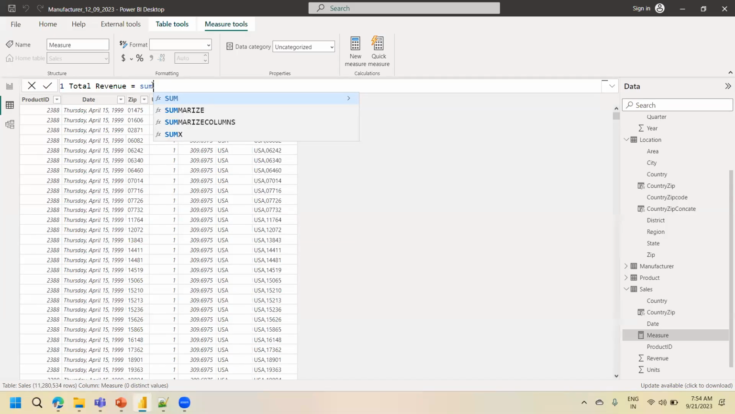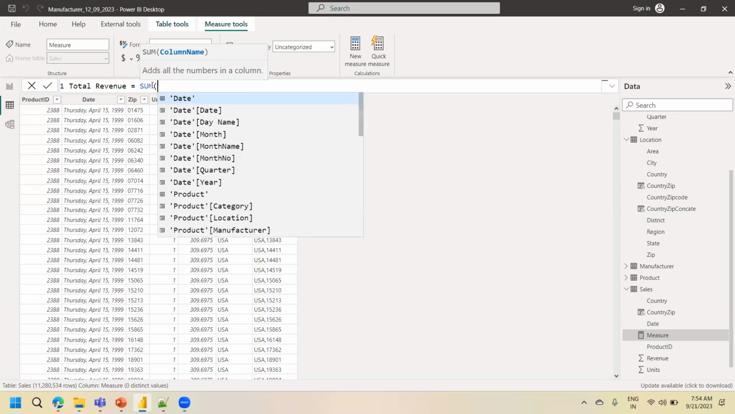Like that, we will get a lot of suggestions. Are you going to do the sum, or maybe a summarize, group by, or else a sum x, summarize columns too. It is giving some suggestions for us. So here, I'm going to perform sum of that particular column. I have to call that column. You have to specify the column name, not the table.